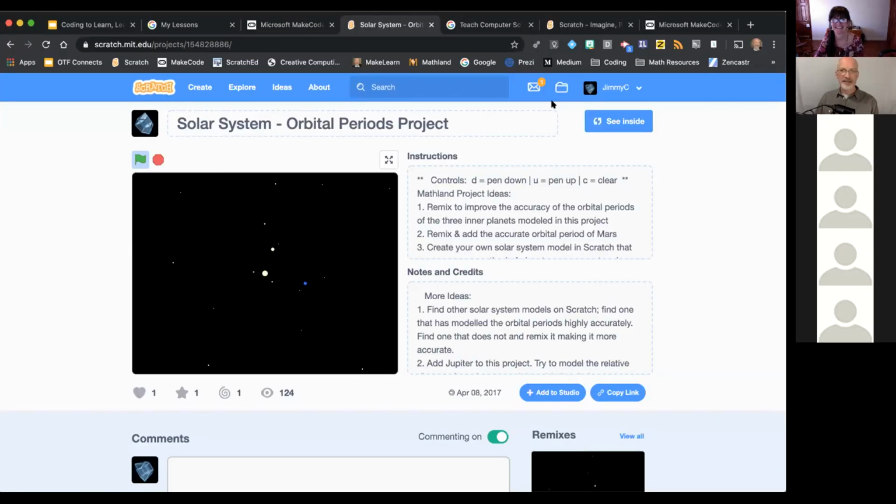Okay, so this is an orbital periods project in Scratch. I'm Jimmy C on Scratch, and I've got over 100 projects shared, so people can have a look. The sun is at the center, and we've got 3 planets orbiting. This was a grade 6 project. It could be used in grade 8 too. Certainly concepts connected to drawing circles could be exploited here.